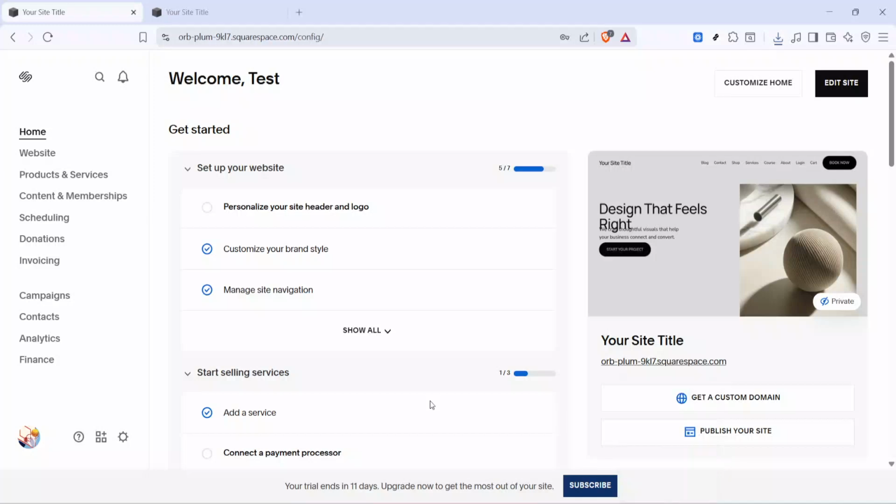In today's video, I'm going to teach you how to add images to a Squarespace page. First, make sure you're logged into your Squarespace account and looking at your site's dashboard. From the main navigation, open your website view. This is where you'll access your site structure and all of the content areas you can edit.